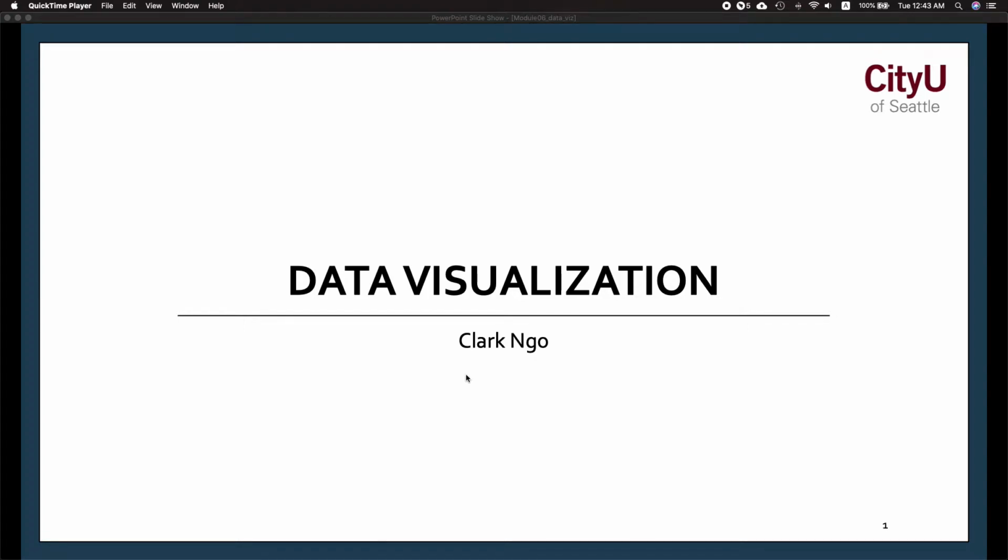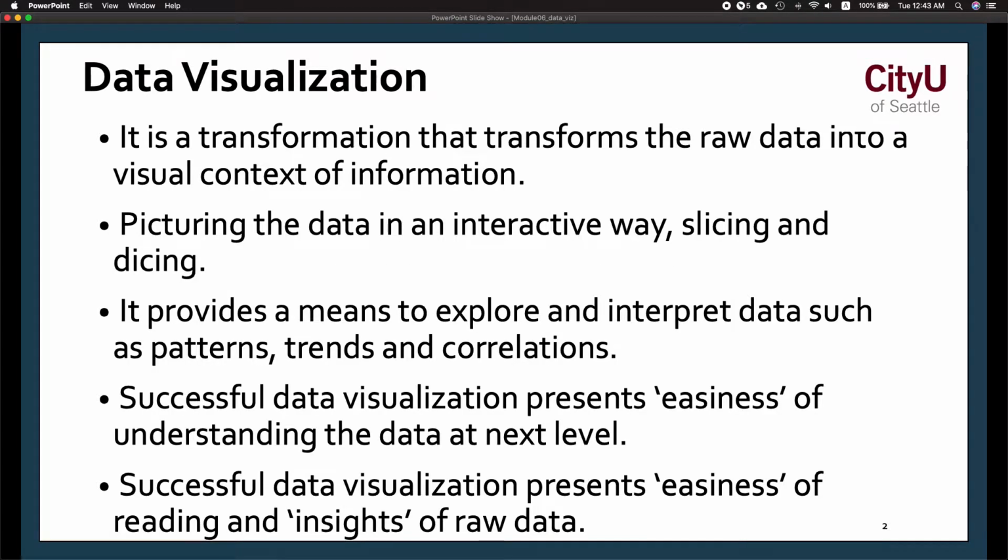For this week, we'll be talking about data visualization. It's basically having data and visualizing it in a way that makes decision making easier for us, and lets us get a quick glance and overview of what the data is all about. It is a transformation of raw data, such as data from sensors, or information pulled from a stock exchange, financial reports, medical data, or social media data, into a visual context of information.